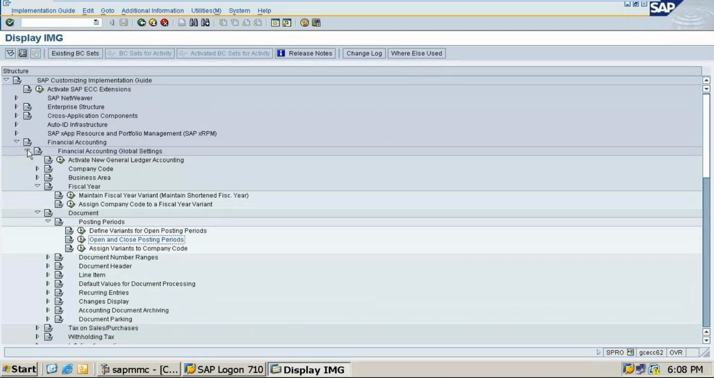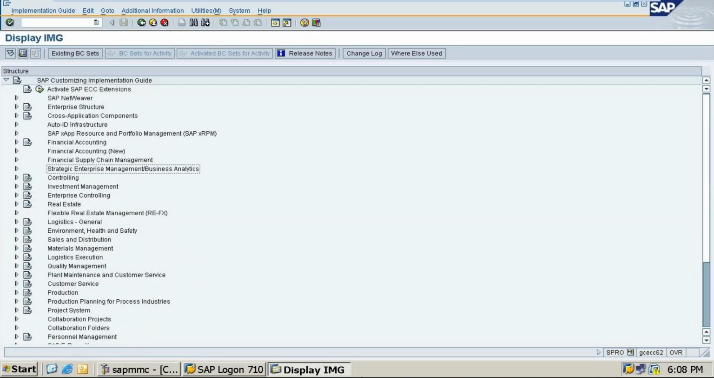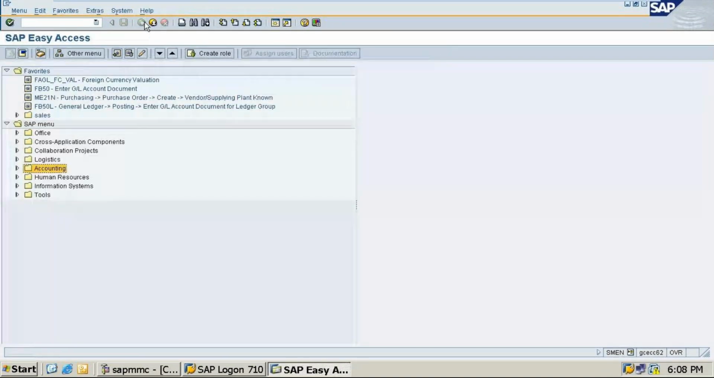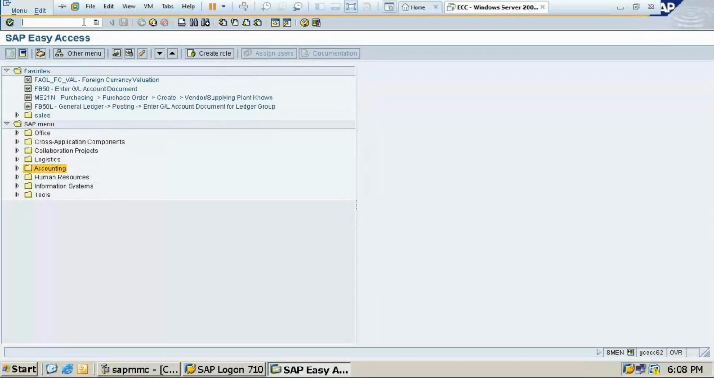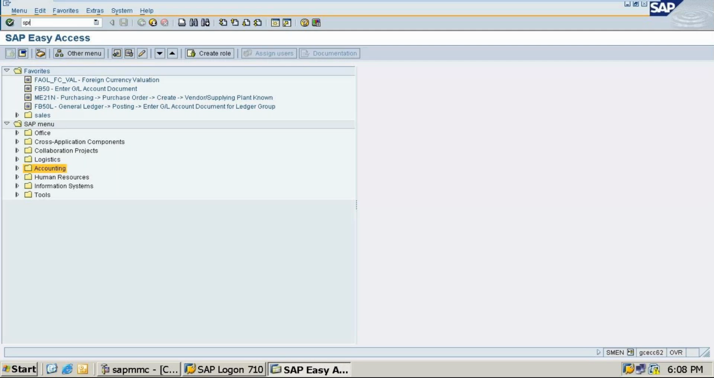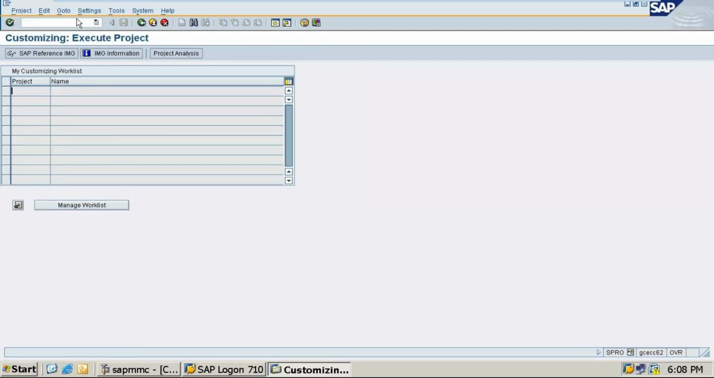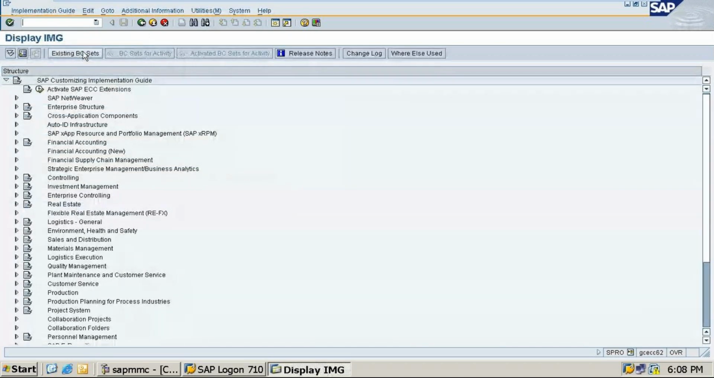Let's do here. Financial accounting. Okay, one second. I'm just starting from this. I'll tell. So this is the SAP Easy Access screen. You need to type here SPRO. Press enter. SAP reference IMG.